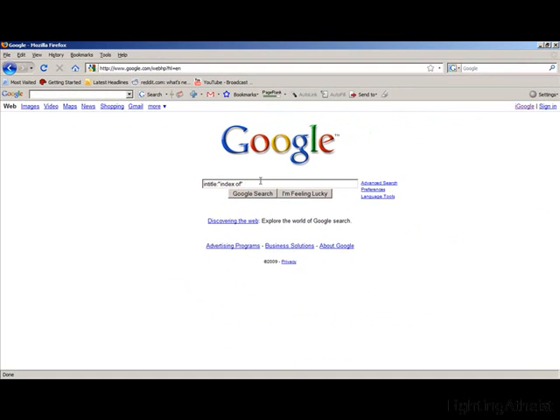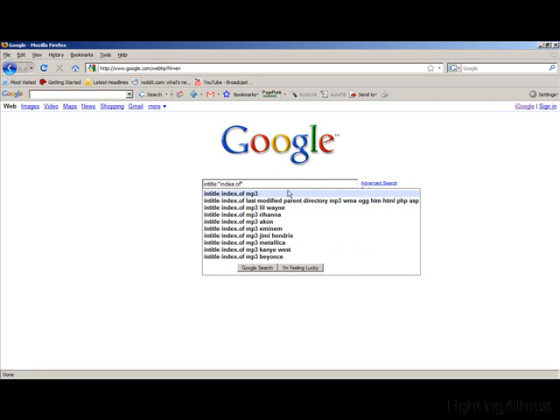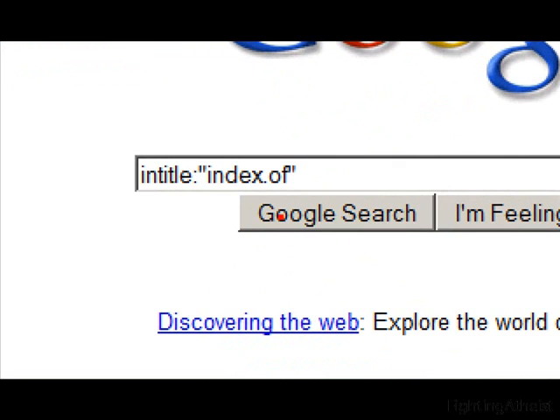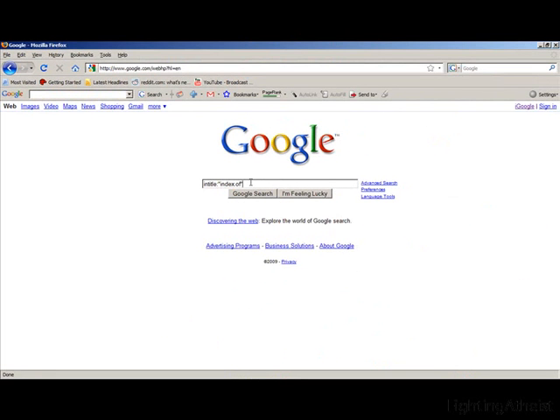Now, a lot of times they may have renamed it from index of to index dash of, things like that. So I will put a period between index and of. If you put a period in there, like so, now I'm saying anything between index and of, so if it's index hyphen of or index underscore of, it doesn't matter. So: in title, colon, index of with a period between. I also put double quotes around it so I can get just exact matches. I'll talk about that more in a moment.